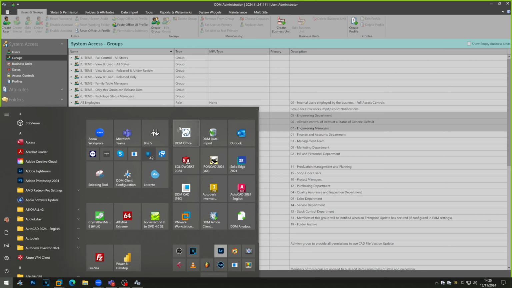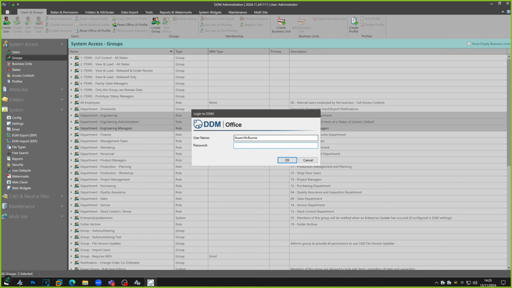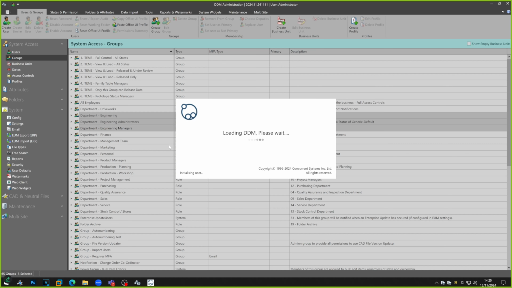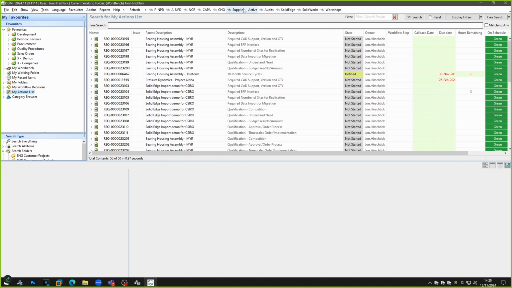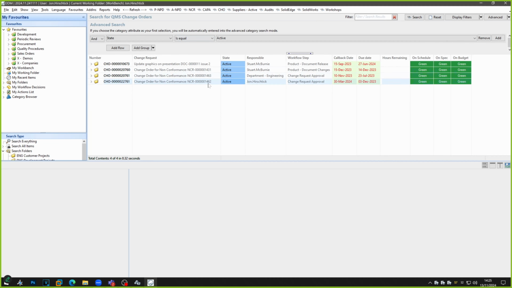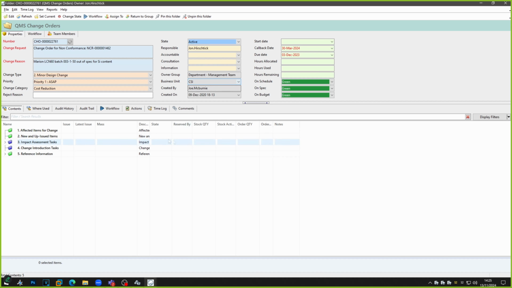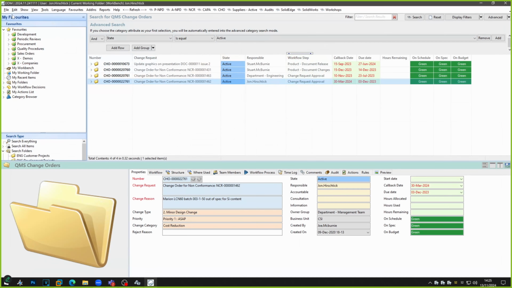I'm going to log in as John.Herstick. So if I log in as John Herstick, I'm going to go to open change orders. If I open a change order, you can see in here I've got the mass attribute in the same place because I've copied and pasted the user interface profiles settings. Okay, I need to remember to go back in as myself now.